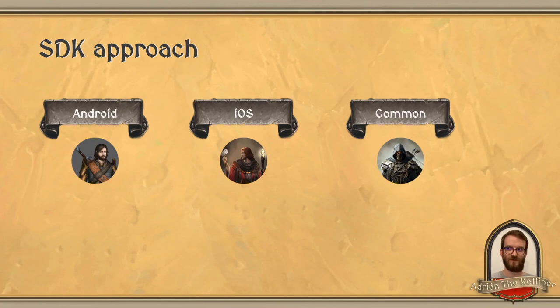So the first approach is if we handle the application as an SDK. This time, every developer develops their own part, so the common code thief only develops common code, and all the native mobile developers develop their part as well. It's called an SDK approach because it's like an SDK, or you can think about another analogy that's very regular when you have to work with a backend. You will have it separately, and you have to communicate a lot to get from this approach what you need. And I think there are many better ways to do it.